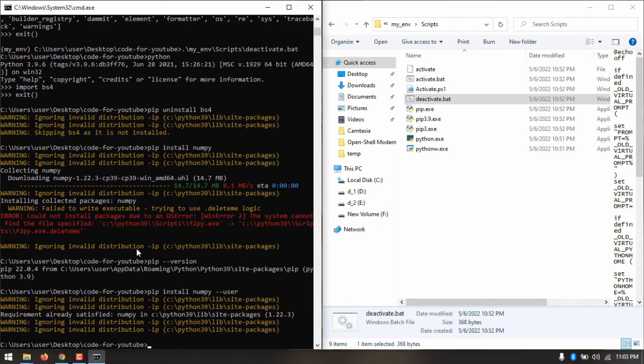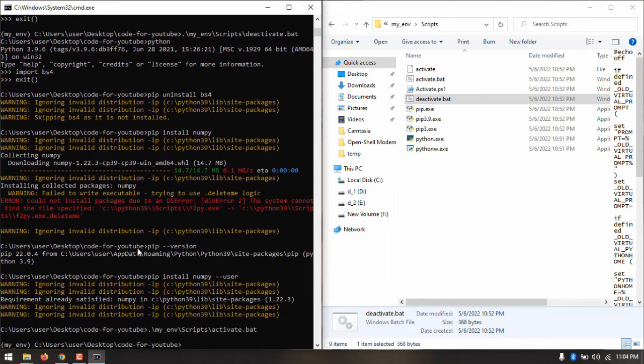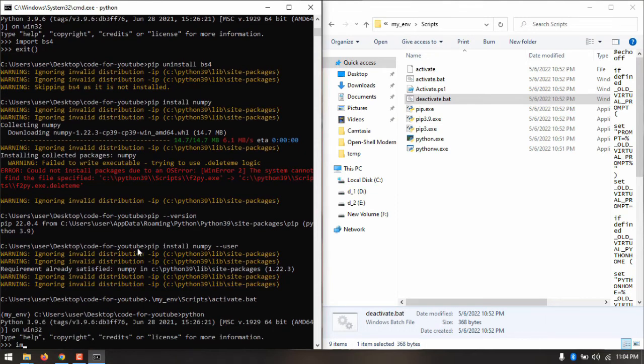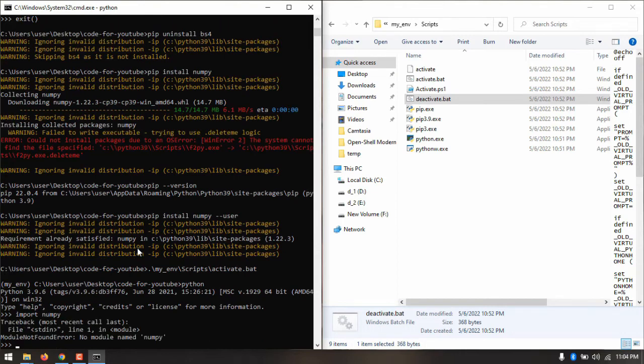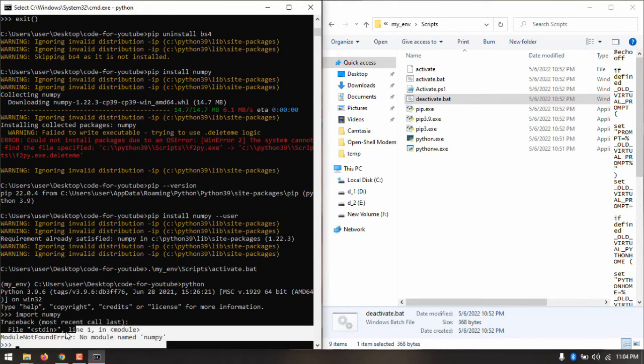Now let's activate our environment again and see if numpy is installed there or not. We are not gonna write the whole command again. We can move up with the arrow keys. This is for the deactivate. Here, yeah, this is for the activate command. Hit enter, and my virtual environment has been activated. I'm gonna open Python again. I'm gonna import numpy to see if it is there or not. See, numpy is not there.